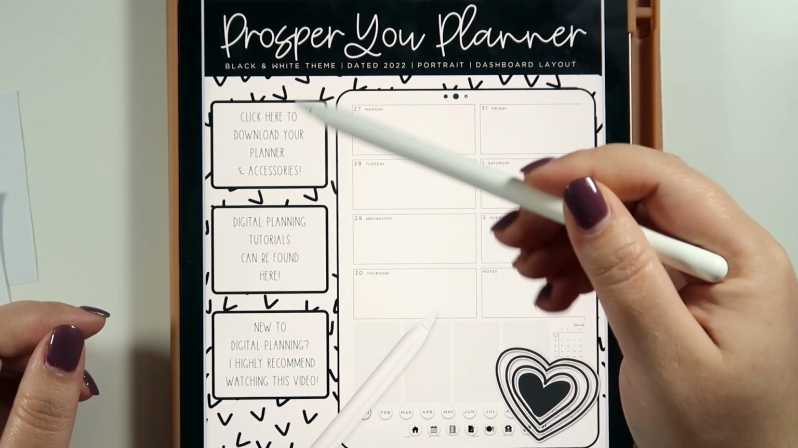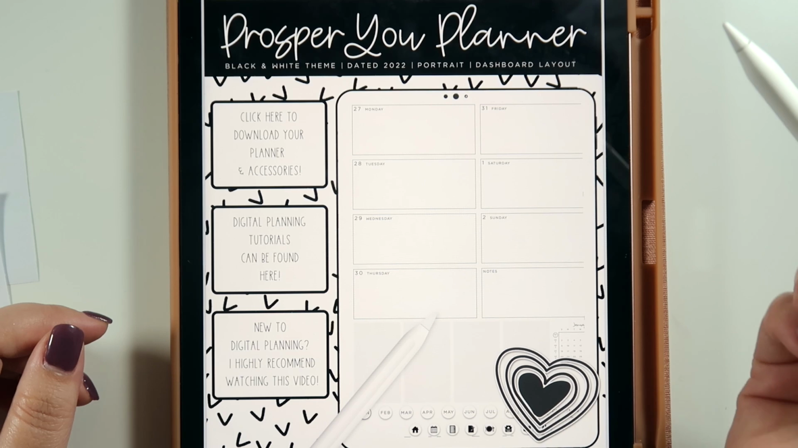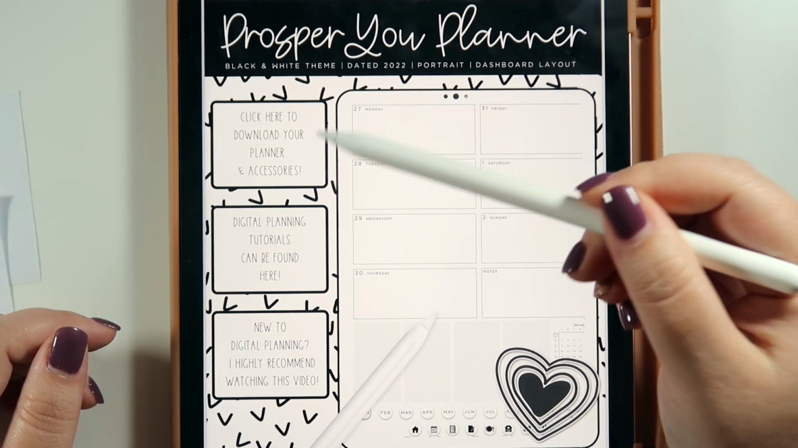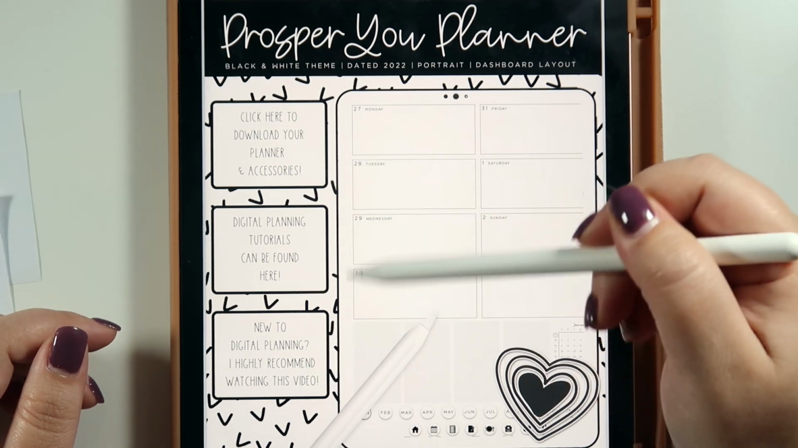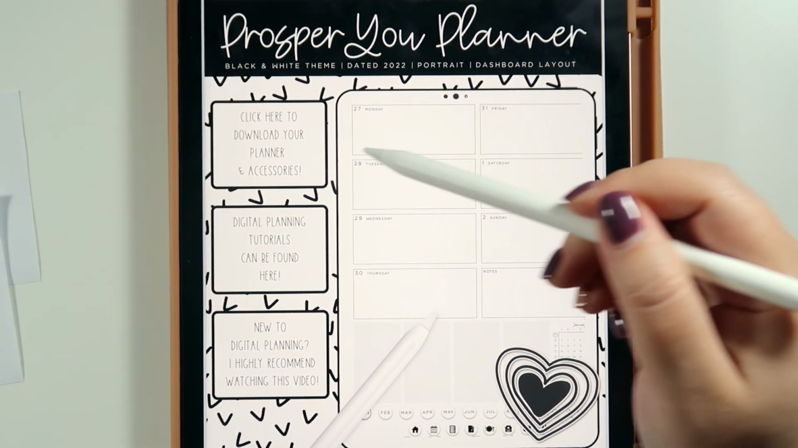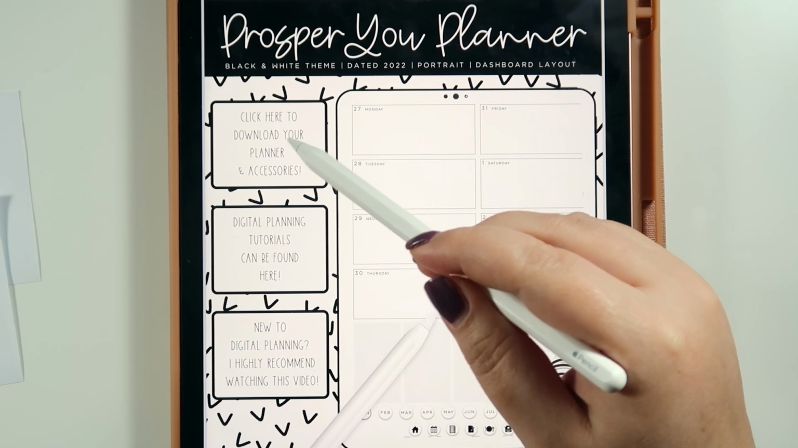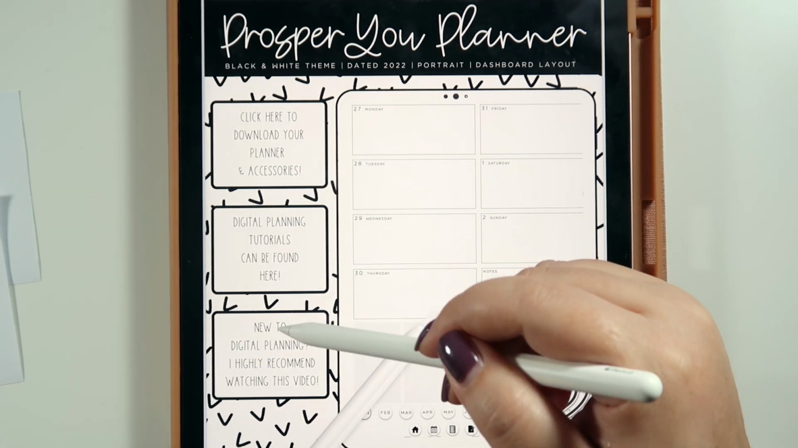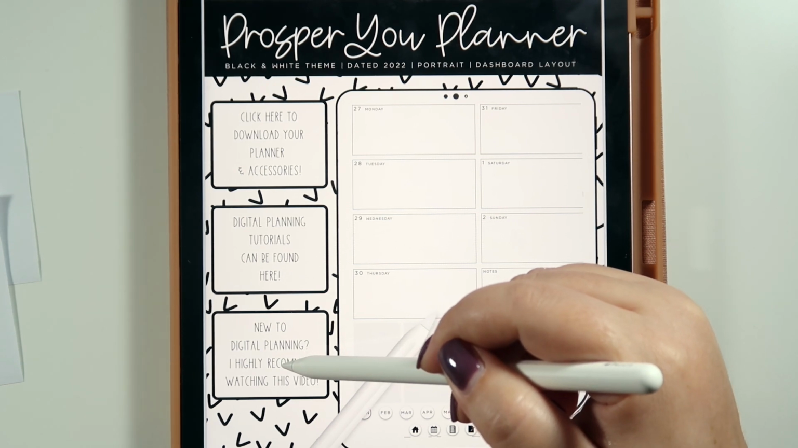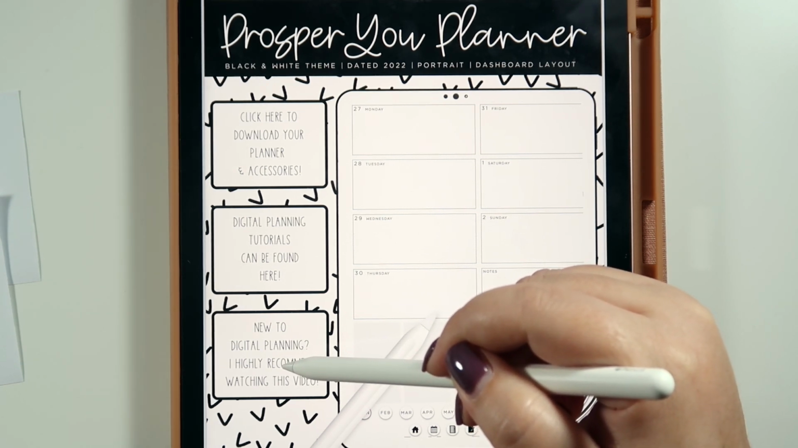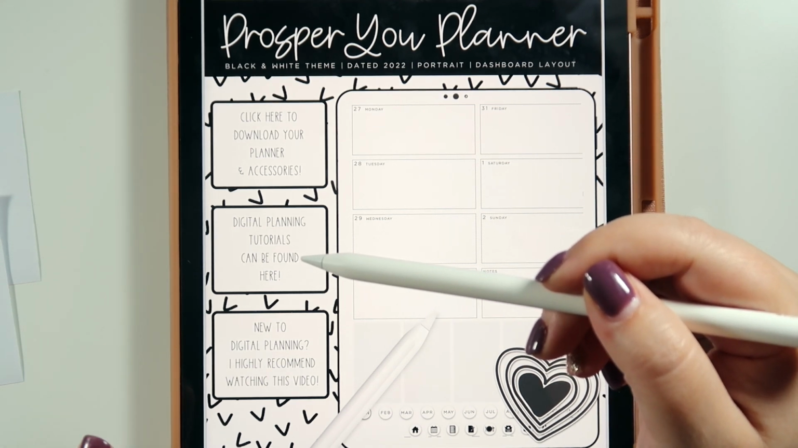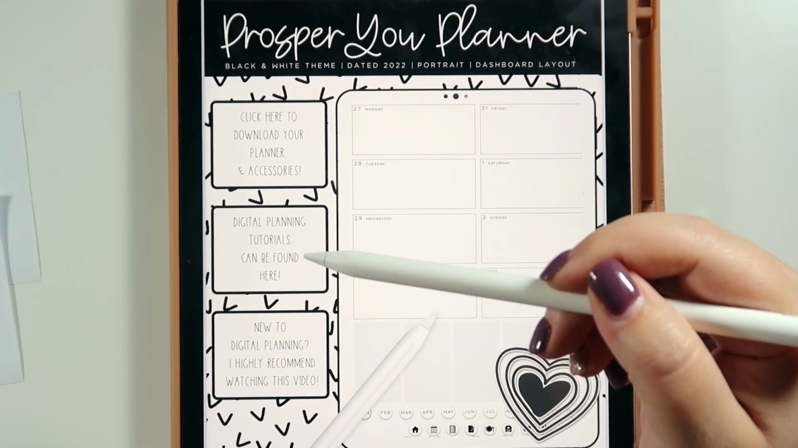So there's buttons over here on the left-hand side. If you've purchased a landscape planner, the buttons will be below the planner over here. But for a portrait planner, the buttons are here on the left. They're big old buttons, and it'll say click here to download your planners and accessories. There's also links to digital planning tutorials, as well as a video recommendation I have if you are brand new to digital planning. So to go to the Dropbox and download your planner, as well as your stickers, accessories, etc.